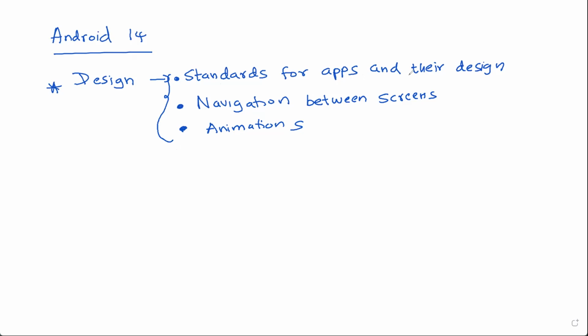They have added different standards for the design. They have added standards for the navigation between screens and standards for the animations, so that every Android app will follow the same standard. Two different apps will not have drastic differences, and they will all function in the same way. And it will enable different mobile devices to easily use these applications.